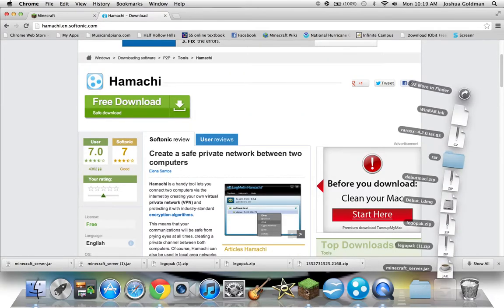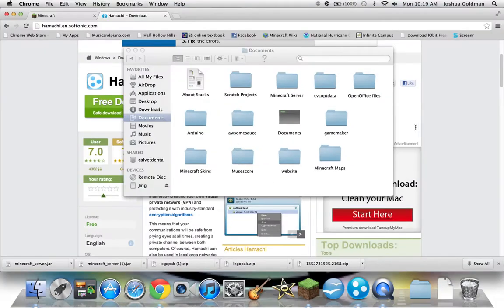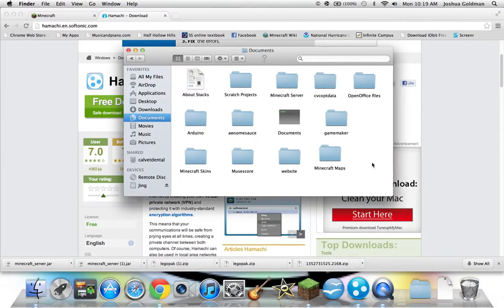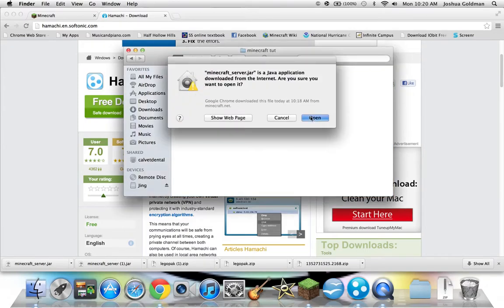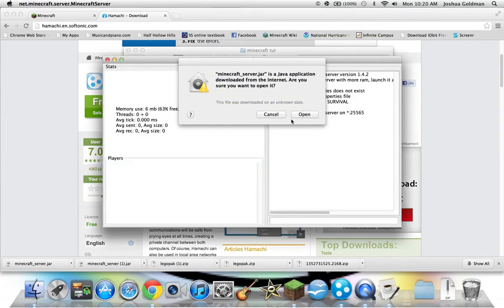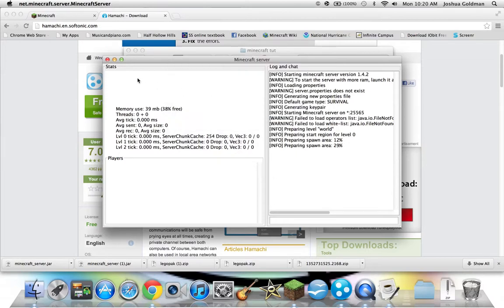Basically, you're going to go into your documents and create a folder. This is the best way to do it. Create a folder called Minecraft server, or for me, I'm calling it Minecraft Tut for tutorial, but you can call it really anything you want. You remember that file we downloaded from Minecraft.net? We're going to put that in and run it. Just let it load and everything. Then you can exit off.